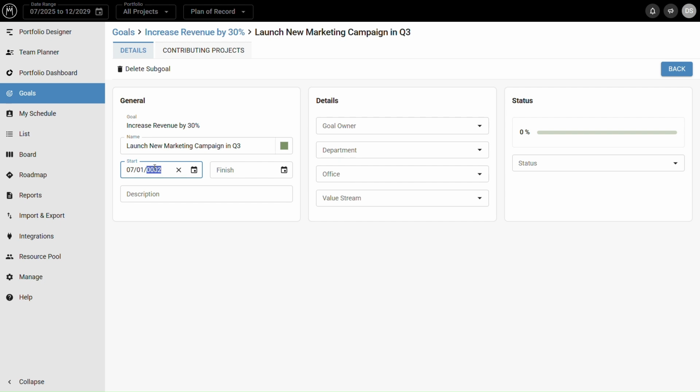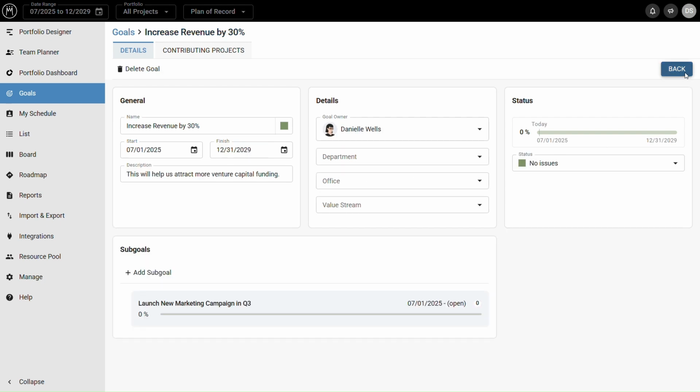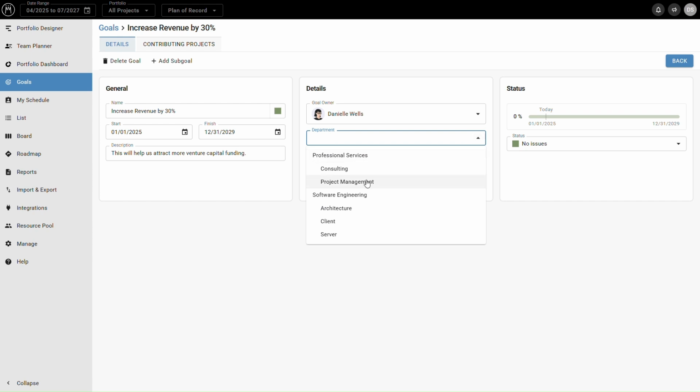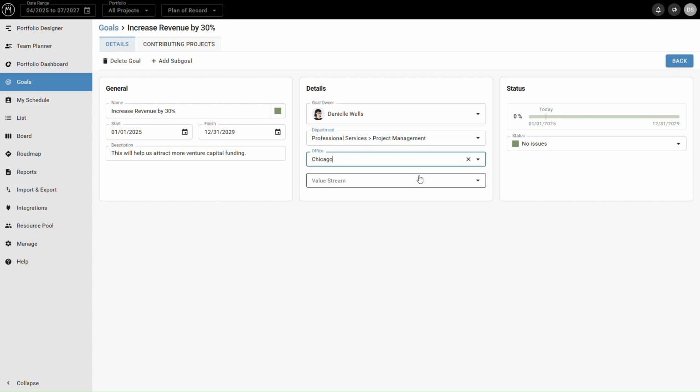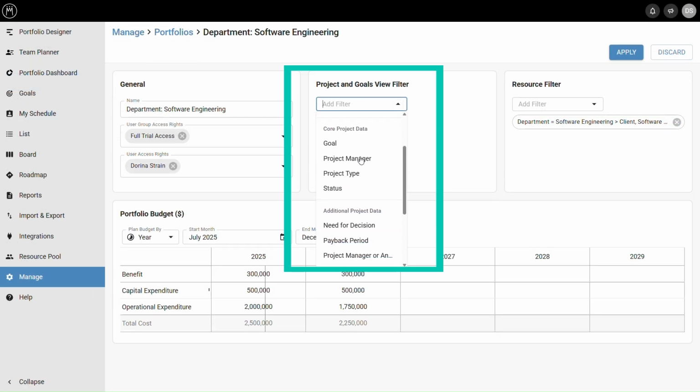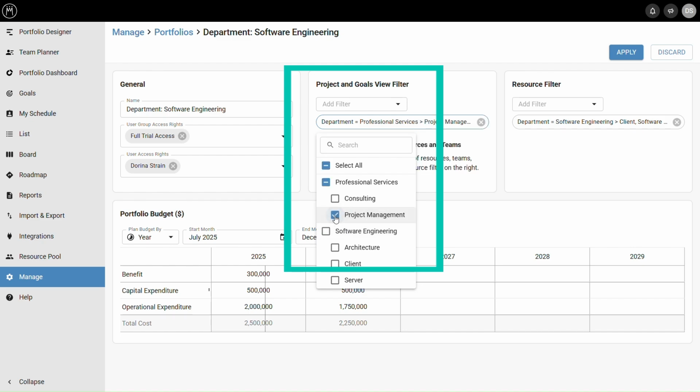company's strategic priorities. You can define a start and/or finish date for each goal. This makes it easy to filter goals by time period and focus on what matters most right now. Assign OBS units like departments or locations to your goals. Then use the Project and Goals View filter to focus on goals relevant to specific teams or regions.